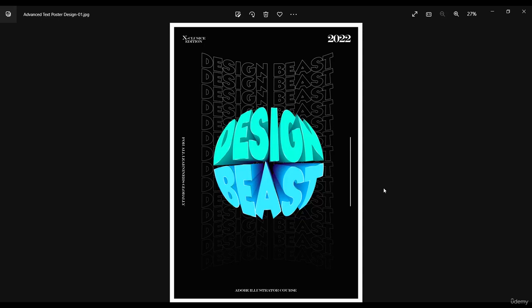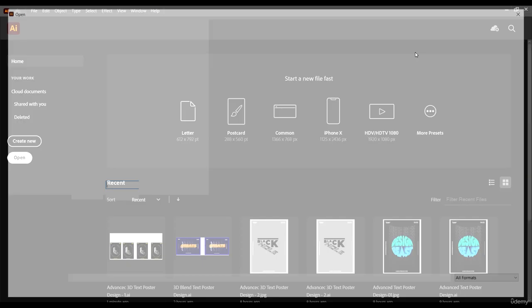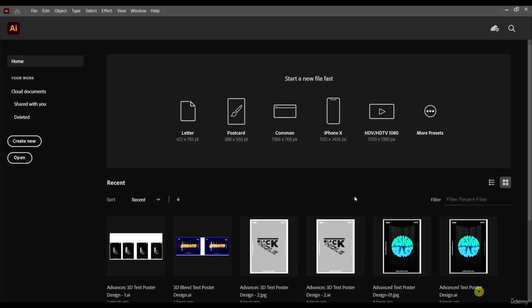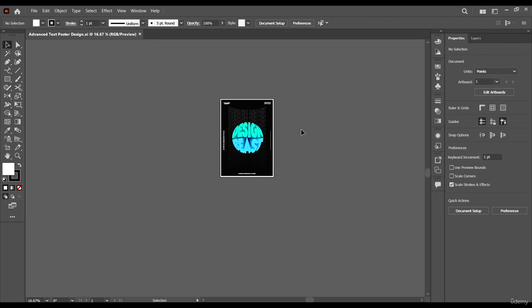In this lecture we're going to be creating this amazing poster. So this is design based, and this is what we're going to be creating in this video. Back in Adobe Illustrator we need to open the projects file. So open and come here where it says advanced text poster design, click on it and click open, and boom, we have our design.